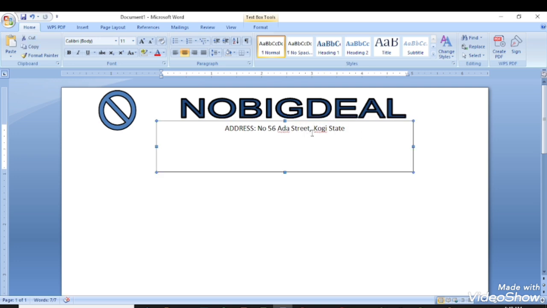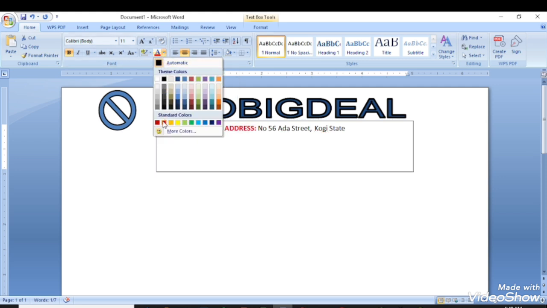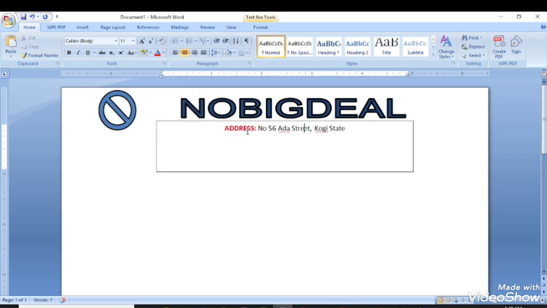Then I can adjust my shape very well. Then I will need to bold the address so that it will be thicker and communicate more. Now I will bold it. Then if I want to change the color of this text, I will need to go to this particular color, that is font color. You see it is under home. I'll click on it, then change the color of the address. So now I'm done with the address.